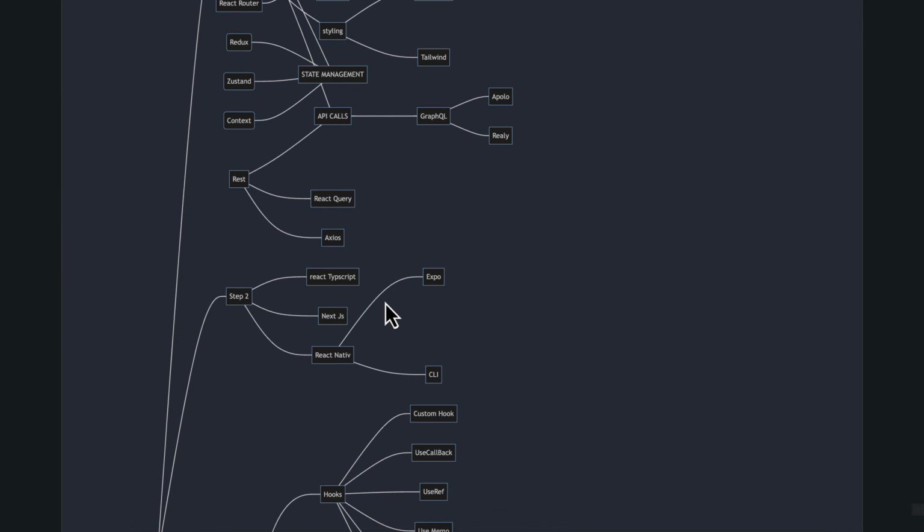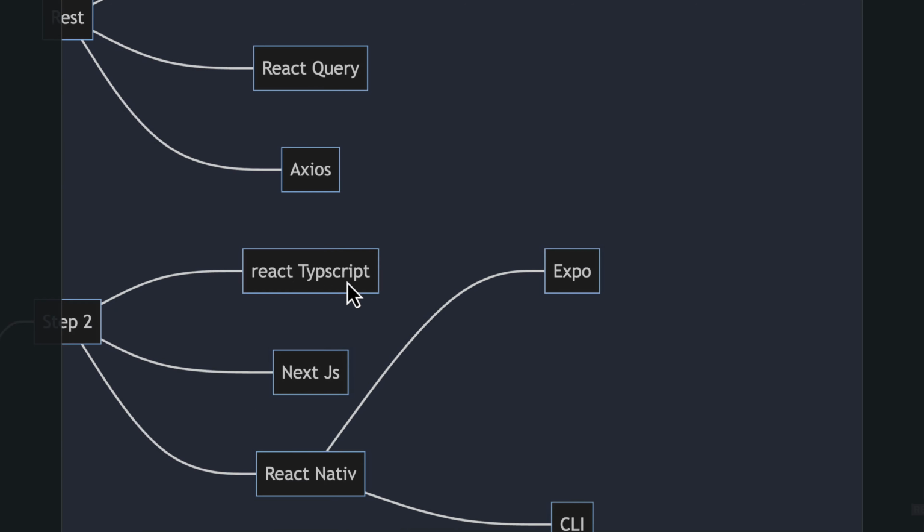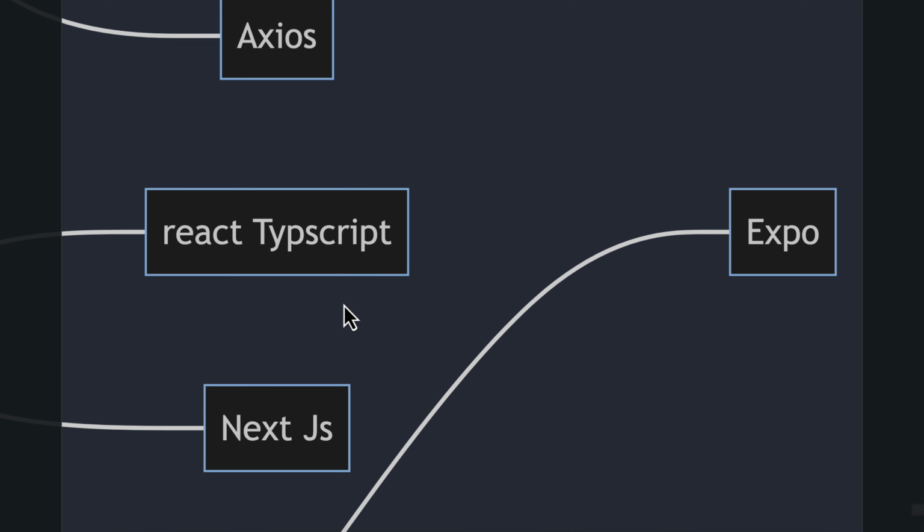Next, we introduce you to React with TypeScript. TypeScript is a superset of JavaScript that adds static types. It can help catch errors early in the development process. We learn how to set up a React project with TypeScript and how to define component props as TypeScript interfaces.